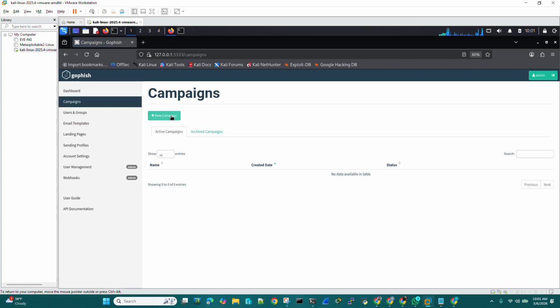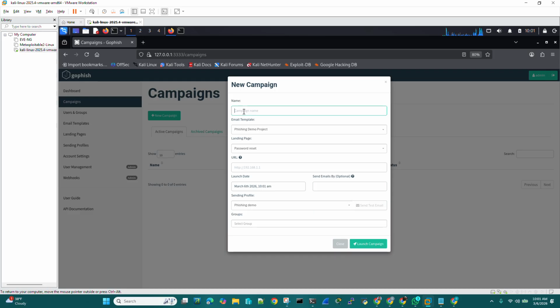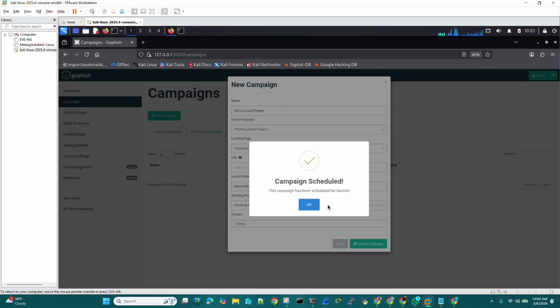Now it's time to kick off the campaign, and we're going to call the campaign demo group project. For the email template, we have one: phishing demo project. We have the landing page, password reset. We have the phishing demo sending profile. I'm going to set the group. The group is demo, which we created with the user, and we're just going to launch the campaign. Campaign schedule, and the campaign has been launched.